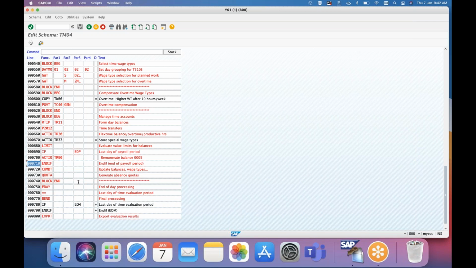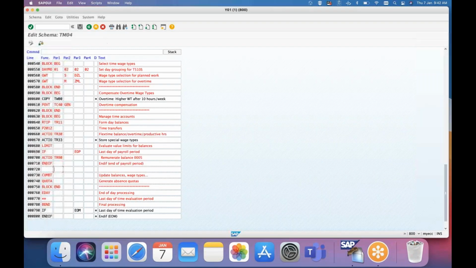Okay, so I will use I or here to insert a line. Whenever you are calling a PCR, say for example Z660 is a PCR, to call a PCR in the schema we have to use a specific function. Literally, we'll use three types of functions to call different kinds of PCR.